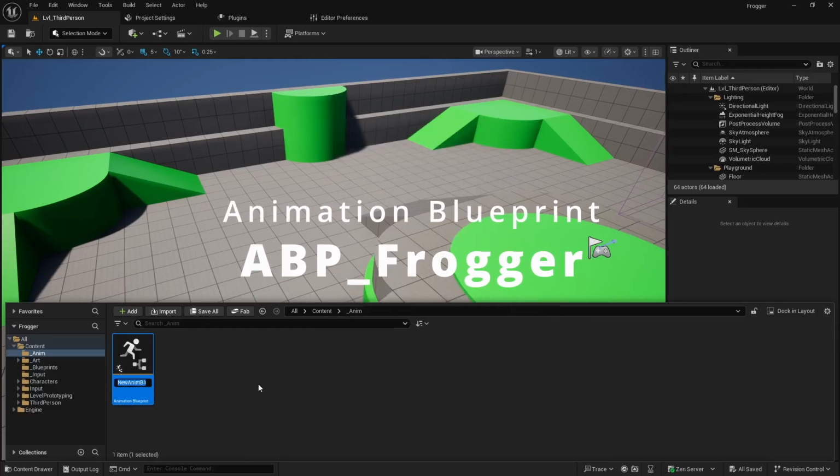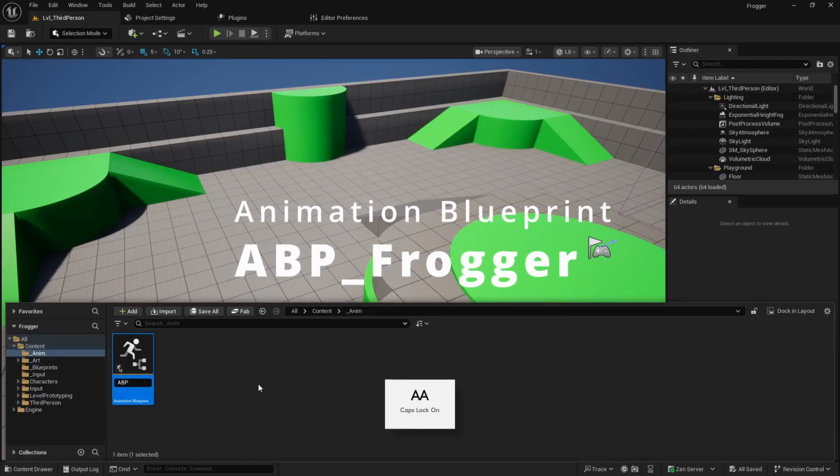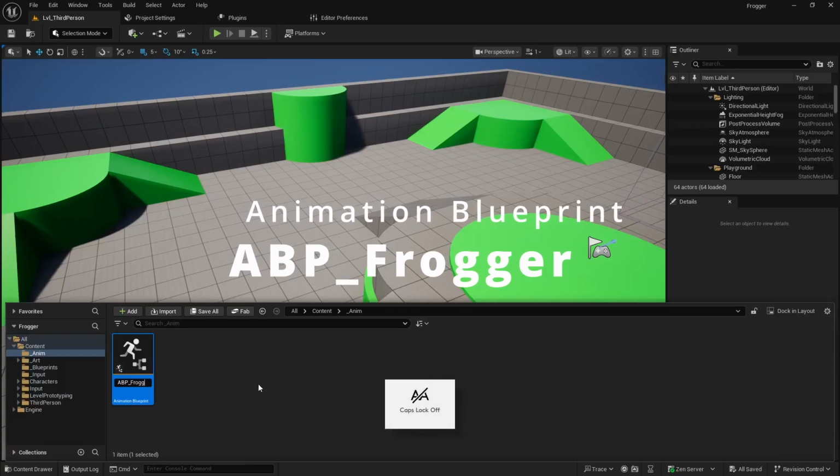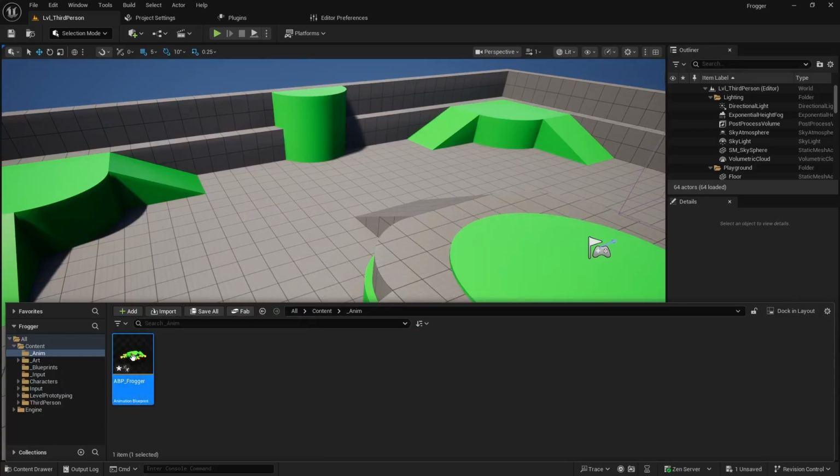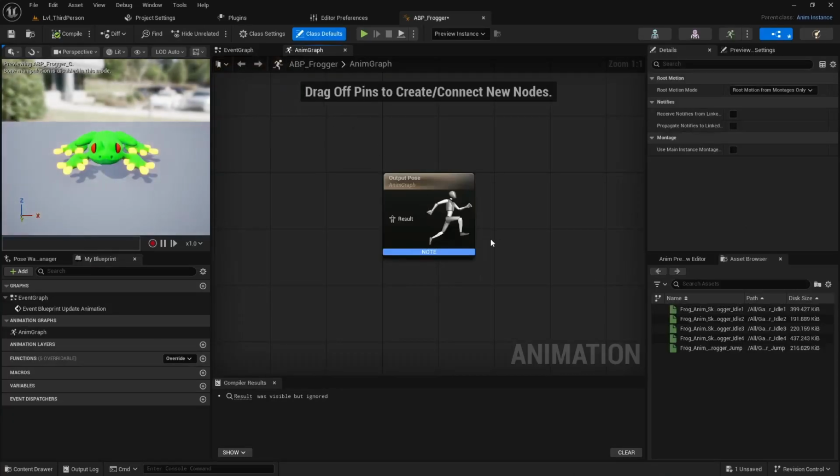So that is to say, we're basically going to select the frog skeleton. We'll hit create and we'll give it a name. We'll do ABP underscore Frogger. And we can just double click to open that up. And it brings us into the anim graph.